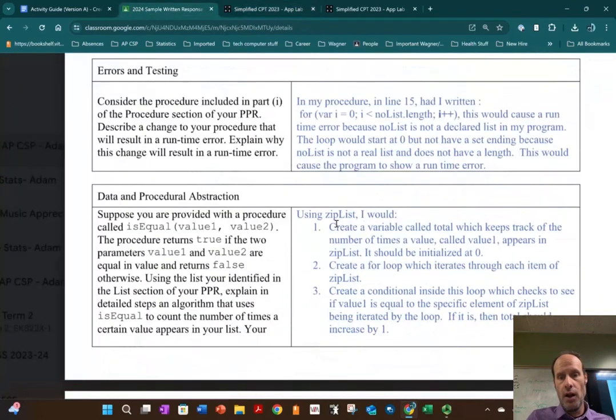Let's look over it. Using zip list, I would create a variable called total, which keeps track of the number of times a value called value1 appears in zip list. Zip list is the value2 part of it. It should be initialized at 0. So this total is initialized at 0, and that's what I had. There we go, total 0. Next, create a for loop which iterates through each item of zip list. Fine, that's what I did.